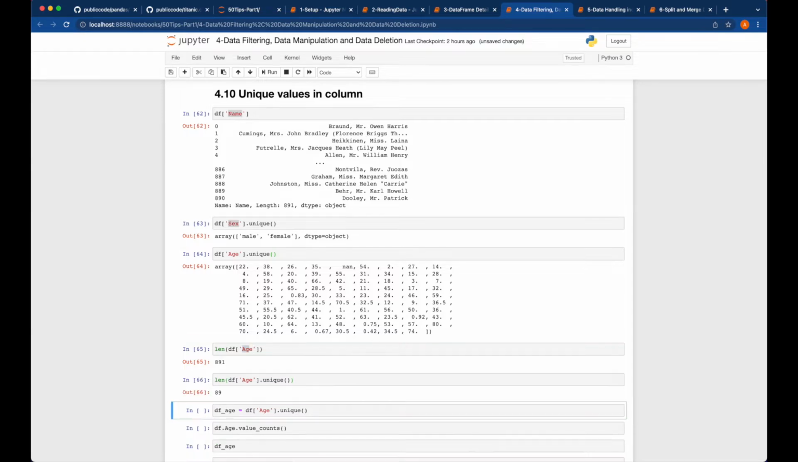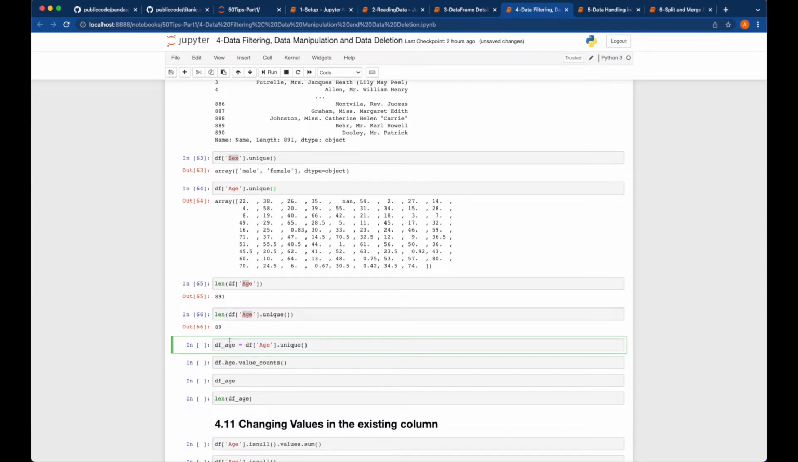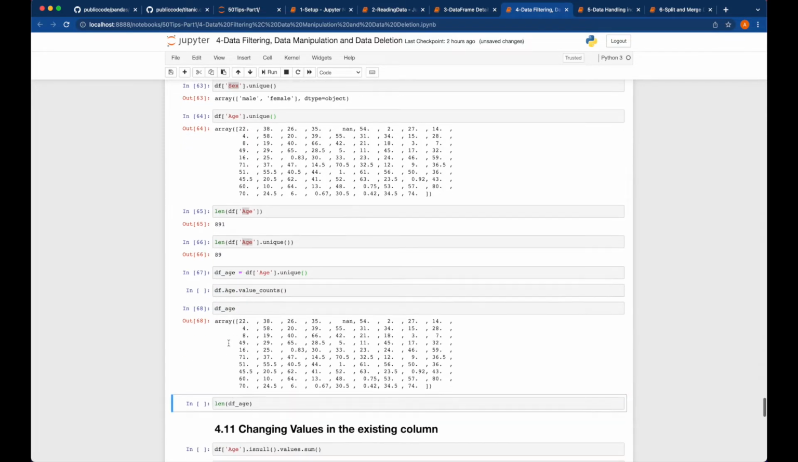But if you want to know the unique values, you can call the unique method on the data frame, and select the particular column you are interested in. Next, for example, here we are storing this value, so you could say that df age really looks like this value, as you can see here, because we are getting this value age.